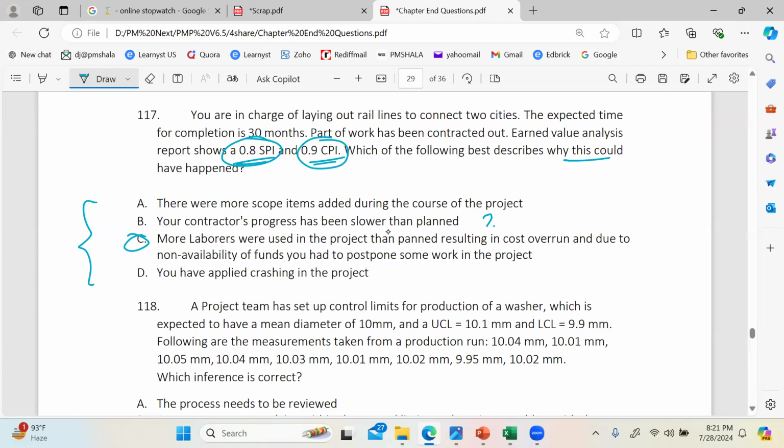And C does it well. Let me start with that first. How? C says, more laborers were used in the project than planned, resulting in cost overrun. Pause here. So this is a nice reason provided why CPI is 0.9. You use more resources than planned. Then look at the later part of the statement. Due to non-availability of fund because there was overrun, you had to postpone some work in the project. So this part explains why your SPI stands at 0.8, because you have to postpone work. So you're pushed behind schedule. So C is a very nice explanation of the situation in the question.